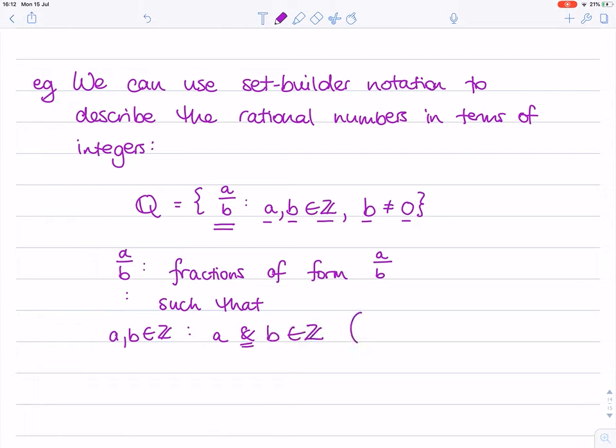You could have written this as a is an element of Z and b is an element of Z if you wanted to just make it absolutely clear. And then the final thing we have is that we also have a condition on b. It's not just an integer, it's that b is non-zero. So it's worthwhile spending a little time translating things written in set builder notation into English and vice versa.